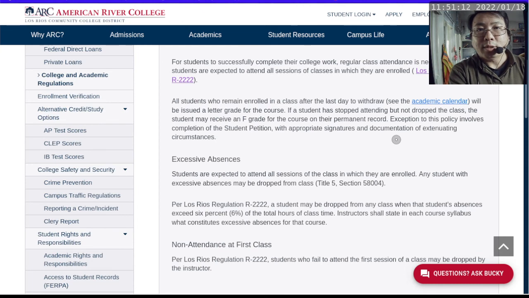The first class is mandatory, which means people who miss the first class will be dropped, and people who are on the waitlist missing the first class will also lose their eligibility to be added to the class. Excessive absences is defined to be 6% or more in terms of the total hours of class time, and that turns out to be about 2 classes.